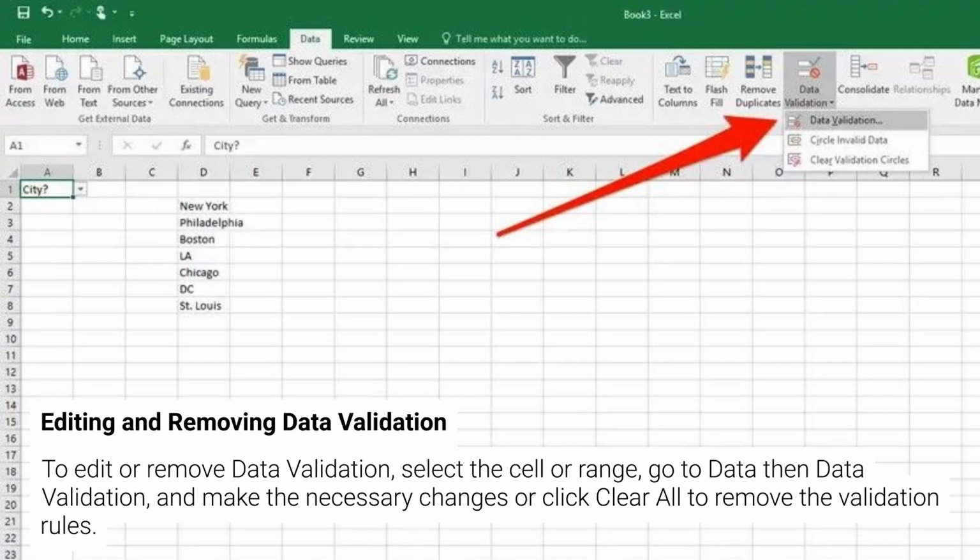To edit or remove data validation, select the cell or range, go to Data, then Data Validation, and make the necessary changes, or click Clear All to remove the validation rules.